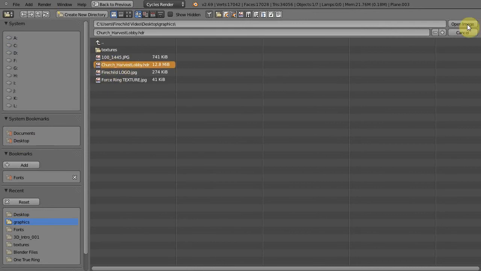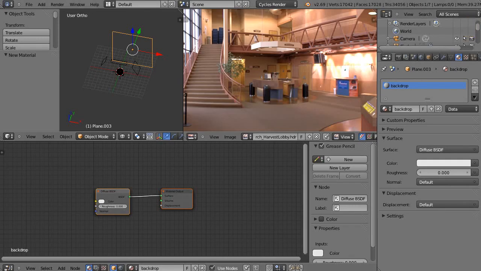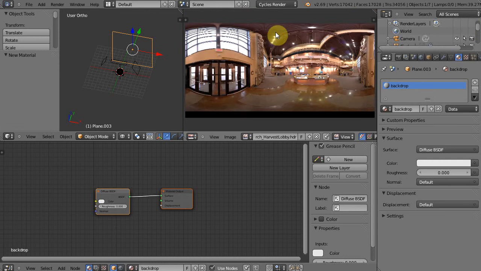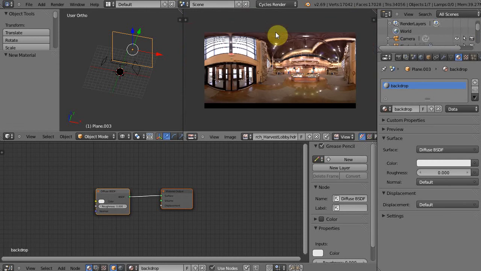And I've got churchharvestlobby.hdr. Now that is something I just Googled, free HDR images. And this is one of the free ones that I downloaded. You can get the same thing. Just go to Google, search free HDR. You'll find it with no problem. It'll be on the first page somewhere.